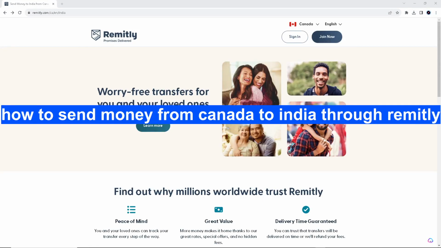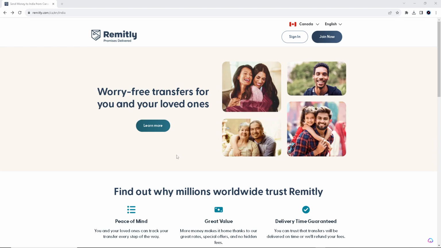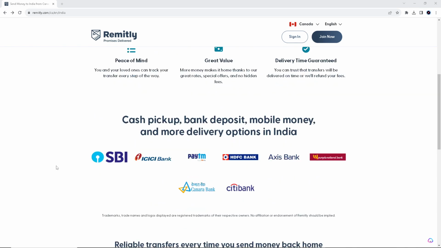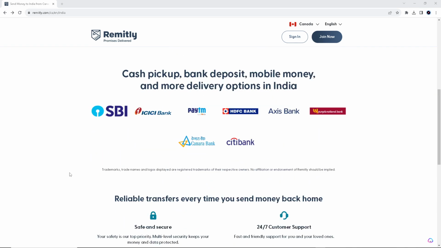For today's video, we will show you how to send money from Canada to India through Remitly. So let's begin. Now, Remitly is one of the best in terms of worry-free transfers for you and your loved ones, and they have multiple partners in India, such as SBI, ICICI Bank, Paytm, HDFC Bank, Axis Bank, Punjab National Bank, Canara Bank, and Citibank.